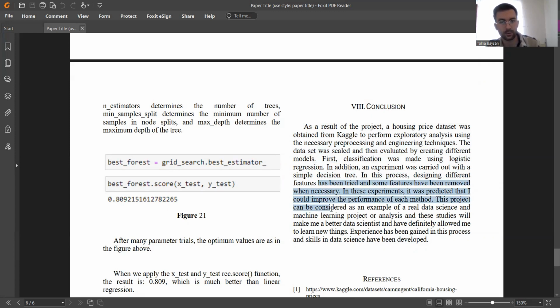This project can be considered as an example of real data science and machine learning projects or analysis. And these studies will make me a better data scientist and have definitely allowed me to learn new things. Experience has been gained in this process, and skills in data science have been developed.